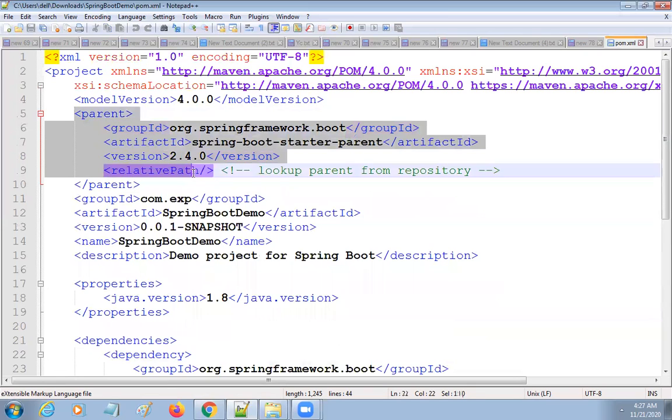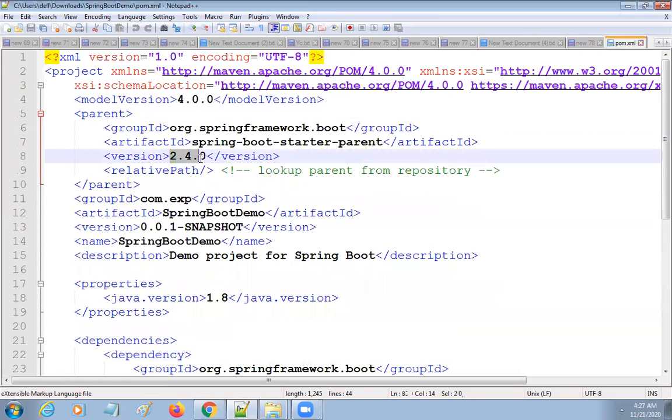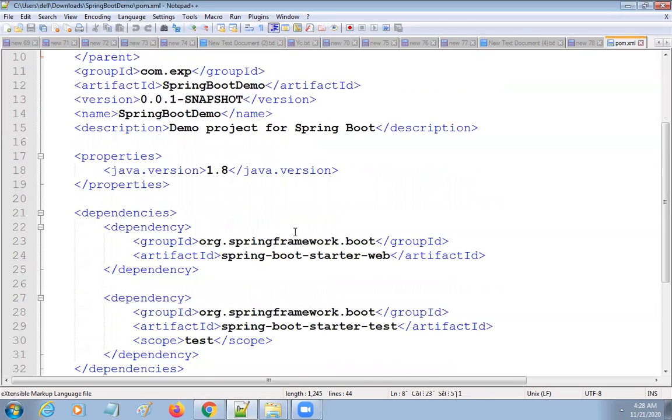So what is the use of this parent? This parent specifies your Spring Boot version. So what is the Spring Boot version you are using? With this version only, it's going to download other dependencies.